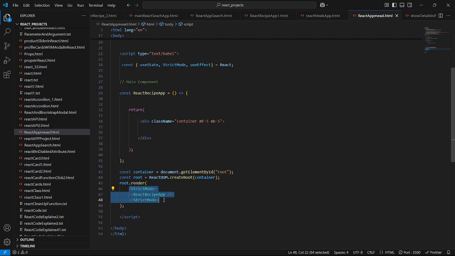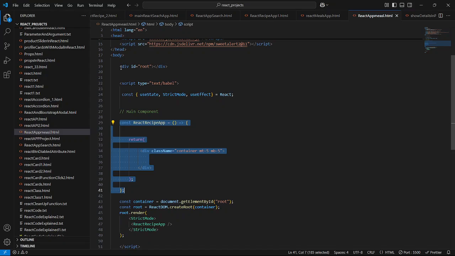While we are developing the code, while we are writing our code, once in the production mode, it has no significant impact. In the production mode it will be removed. So this is it. So guys, in this way we have mounted our React.js instance with our HTML part.